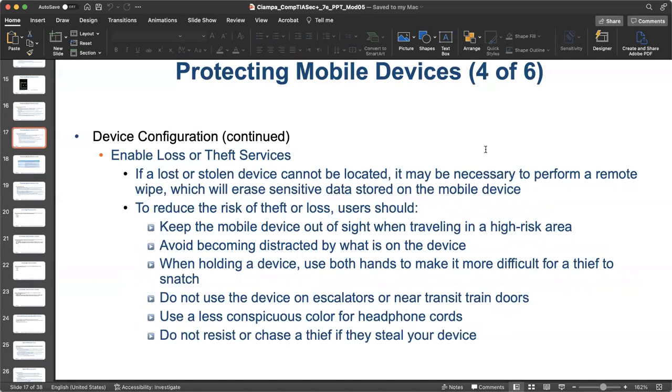Enable loss or theft services. A lot of phones these days have those, like Find My iPhone, Find My Device. Android provides that as well. Make sure you enable that as soon as you get it. So when it is stolen, you can remotely go there. Actually, most of these give you the option to wipe the device of any information remotely. So when your device is lost, just go there, wipe it off, and make sure that information is not in the hands of those who should not have it.